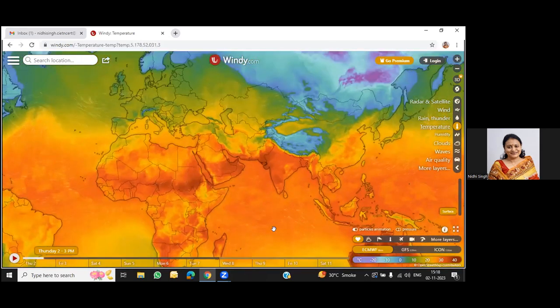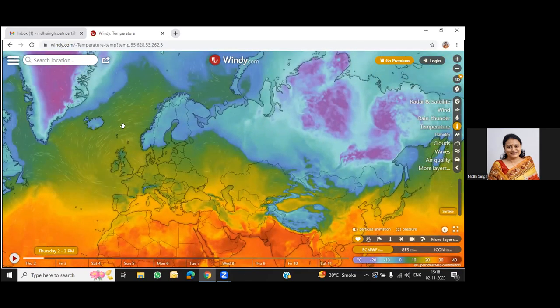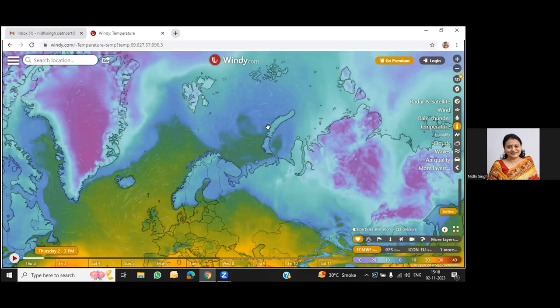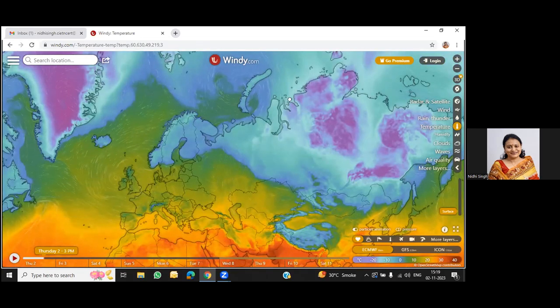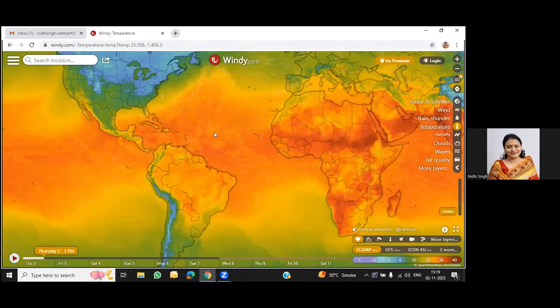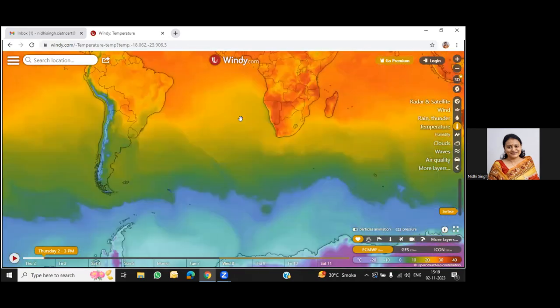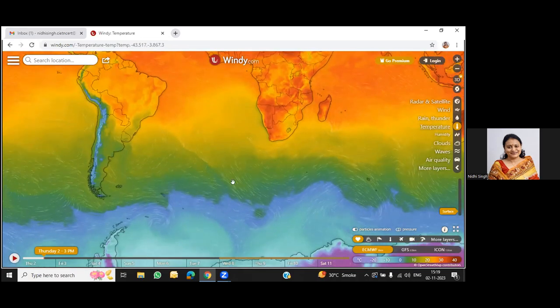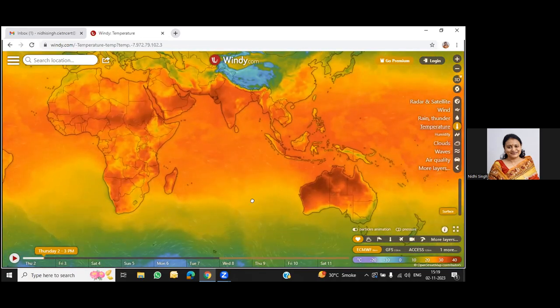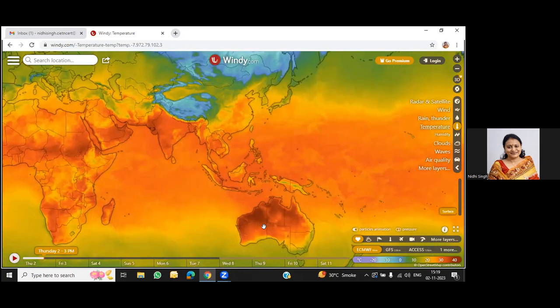See how wind is moving from high pressure area to low pressure area. So this is how it is. There is a cyclonic depression here, and it is moving in an anti-clockwise direction. Let me just check if there is any other cyclonic depression. We cannot find it. So this is how it looks like.